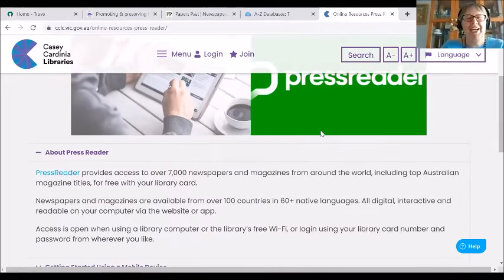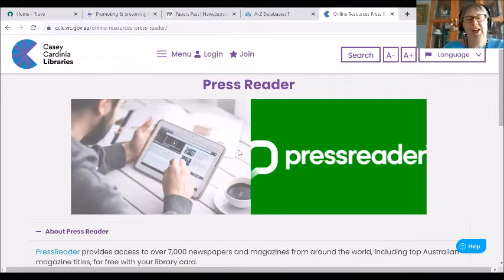So you get PressReader through here, and that's where you'll find all the newspapers and magazines from around the world. If you just want to read up on current newspapers from whatever country you're interested in, PressReader is the place to go. Once again, you just need a library card, which you can get through us at any branch, or online. So there are lots and lots of newspapers out there, apart from Trove, that are already digitised or can be accessed.